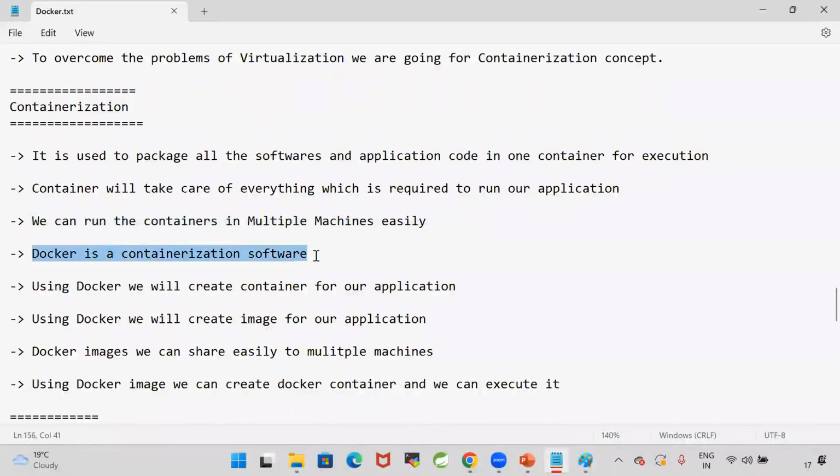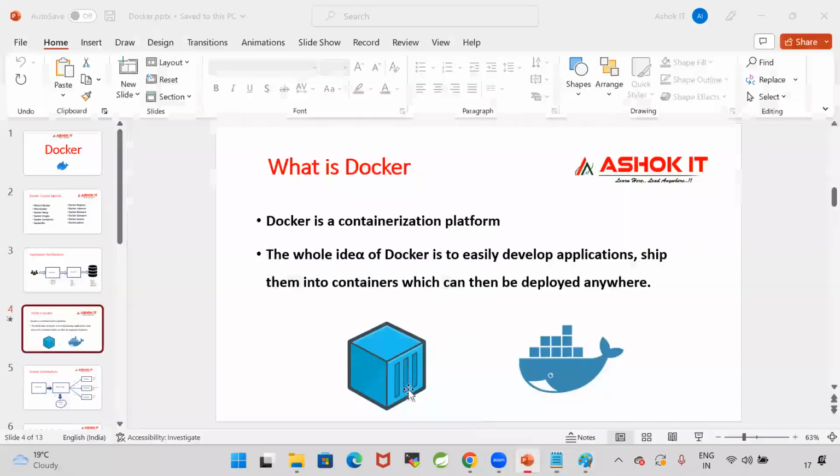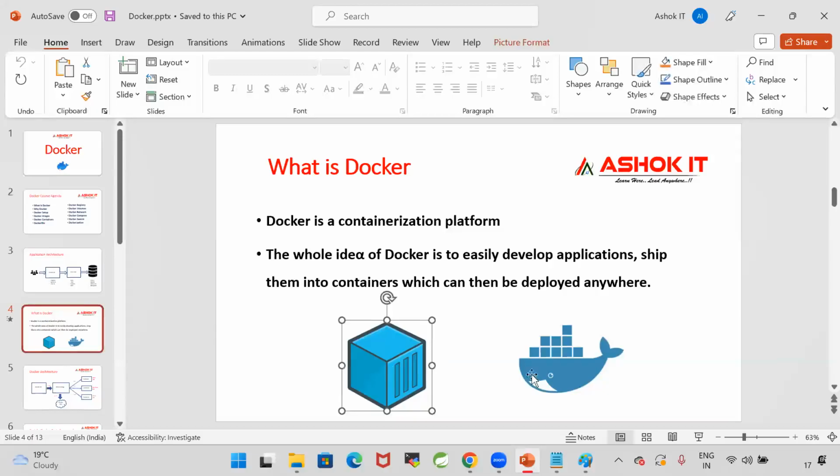Docker is a containerization software. Using Docker, we will create a container for our application. A container is nothing but a big box. In that box, our application is going to execute. As I showed you here, there are two symbols available. This is called a container. It is a big box. In that box, code plus dependencies will be available, and it is going to execute our application in the container.